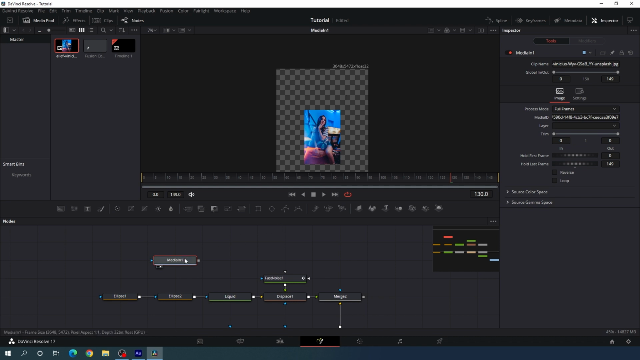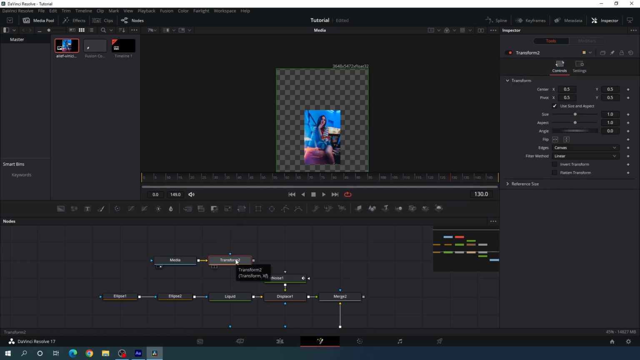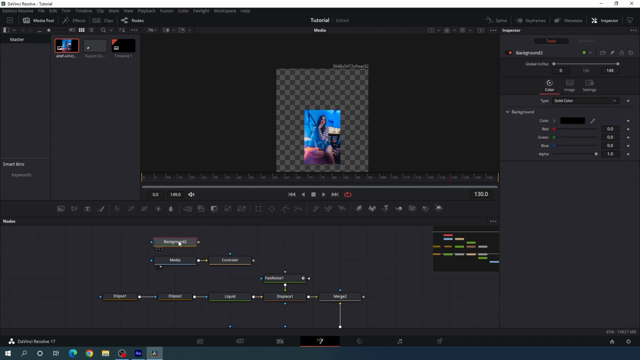So what we have to do, select the media in, hit F2, let's call it media. Select the media, click on this transform button, and this transform is going to be the controller of this image. So hit F2 on the keyboard, let's call it controller. And now you can control the image by using this controller. After that, we have to fit this image according to the project size. So we have to take a new background node again. And this is going to be the matte for this image. So hit F2, let's call it matte.